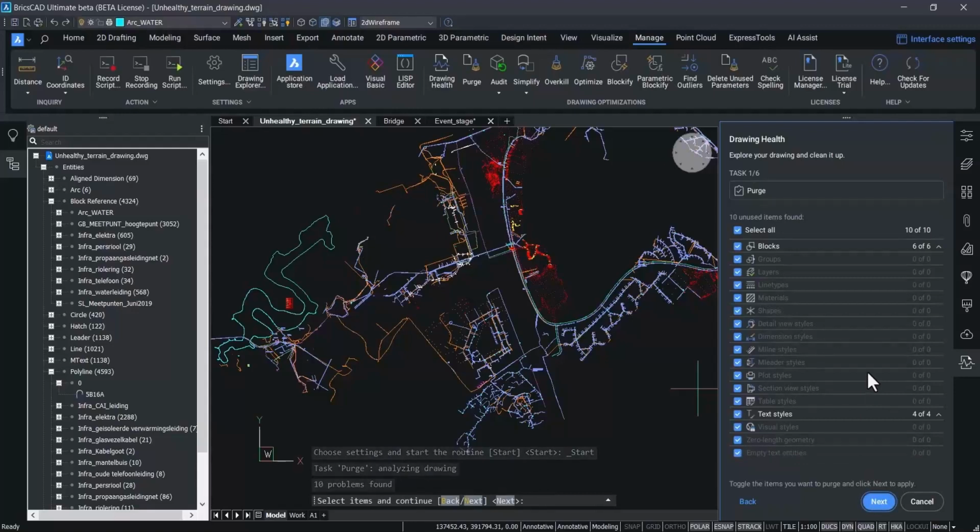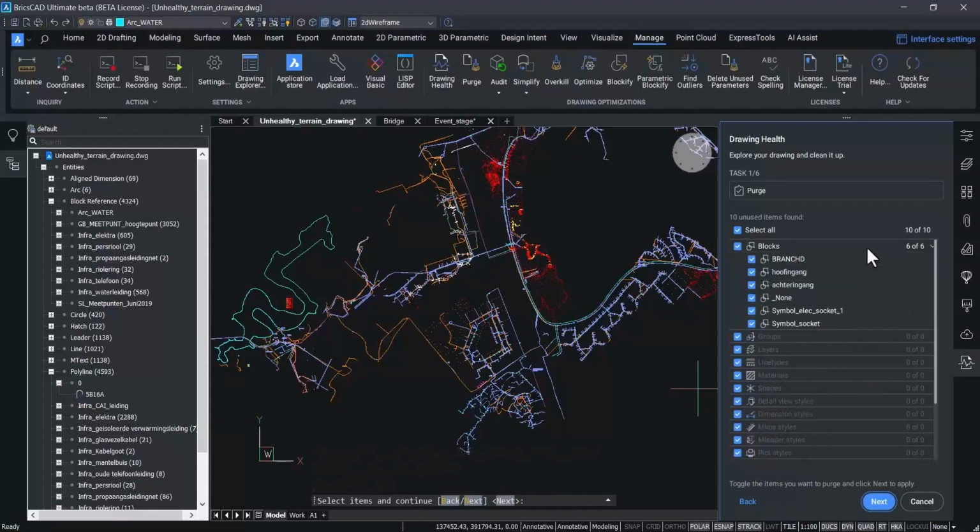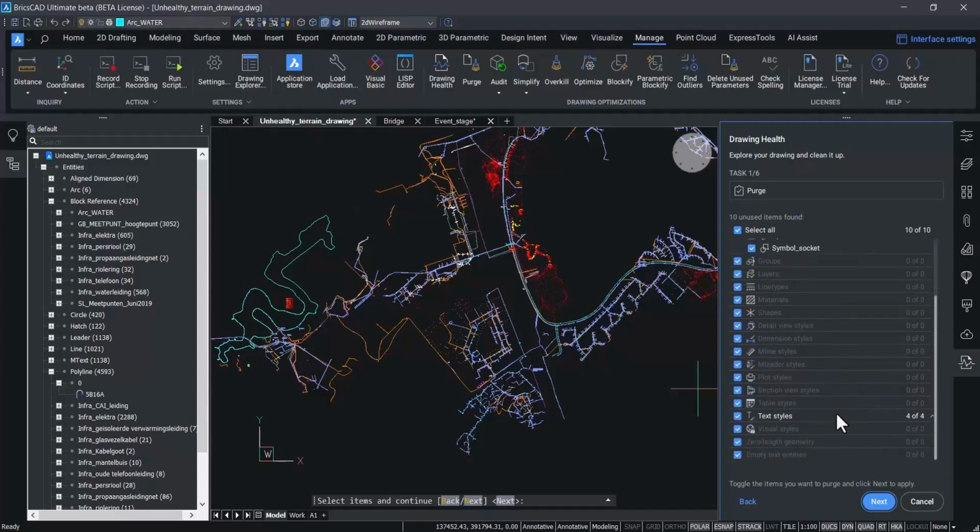Firstly, the purge task has identified quite some unused objects. It found 6 unused block definitions. This means that there are no block references in the drawing that point to these definitions. Also, it seems that there are some unused text styles. In general, the logic in Drawing Health is that if you click the Next button, you will apply all the selected optimizations. In this case, we will purge all these unused items.